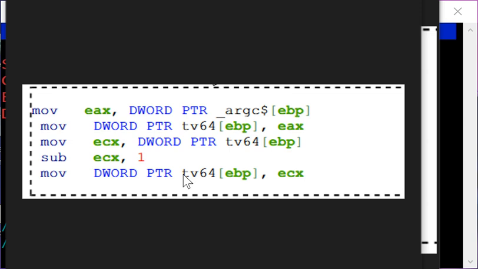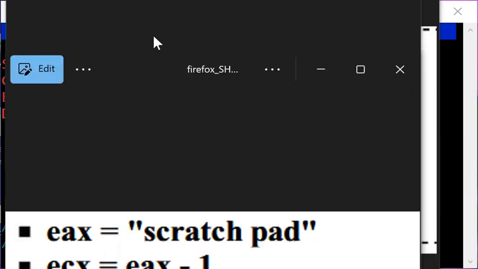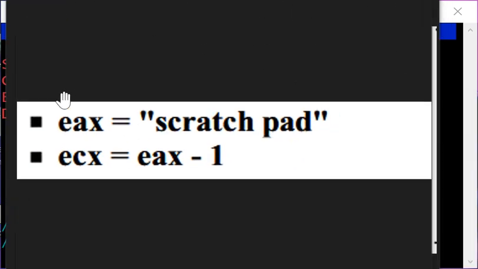Okay, that in this case just happens to have an argument of 1. So we don't know why exactly. All we know is this, so let me show you. All we know is this, as you can see here: EAX is the scratch pad, and then ECX equals EAX minus 1.